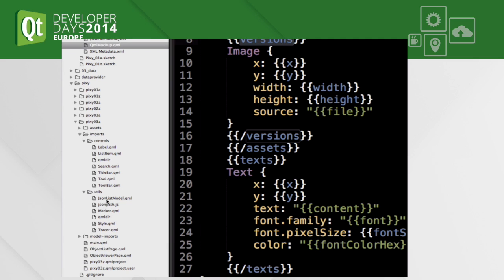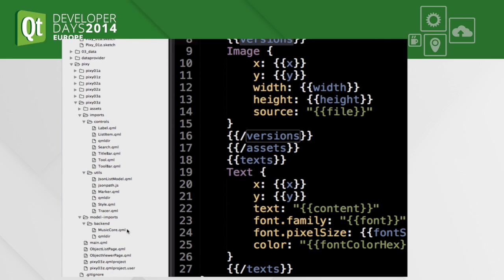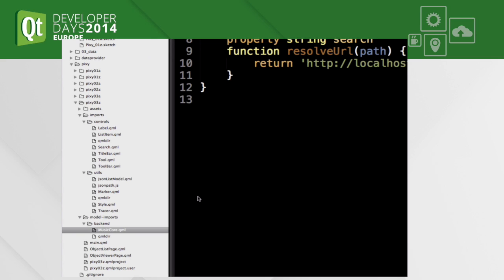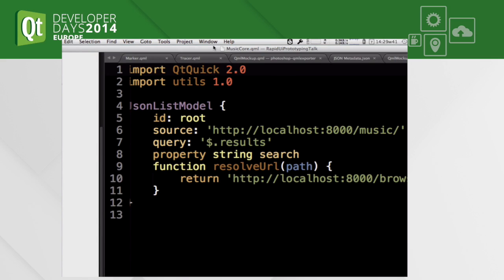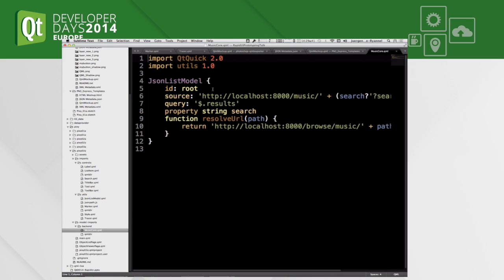And here we have a JSON list model. This is from Romain, one of your colleagues. It fetches the data from the network. You give it a URL, then you make a query on the data, and you get everything back as a JSON list. And then we have a model import, because I don't want to have my backend inside my QML code. So this is my music core, my music function. It's nothing else than a JSON list model.